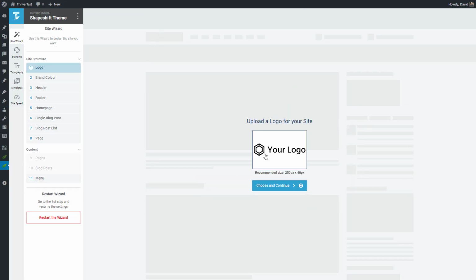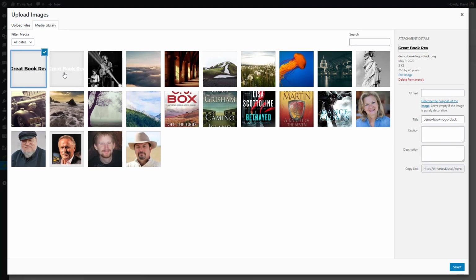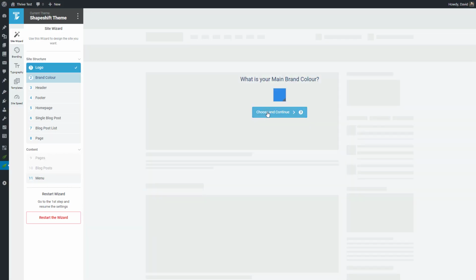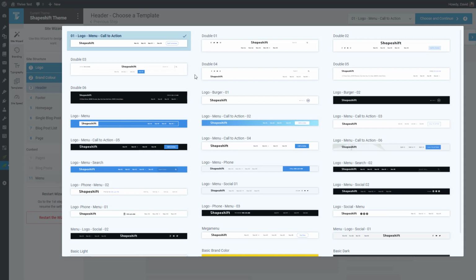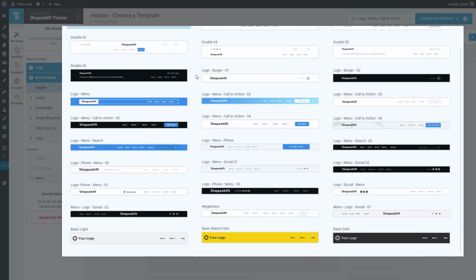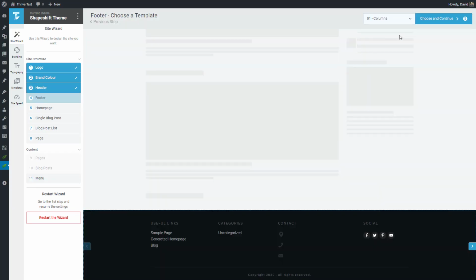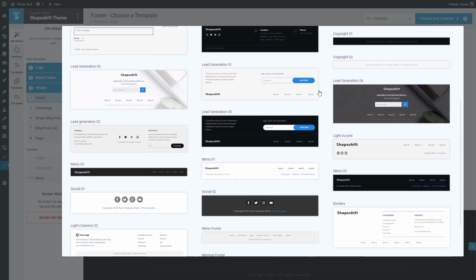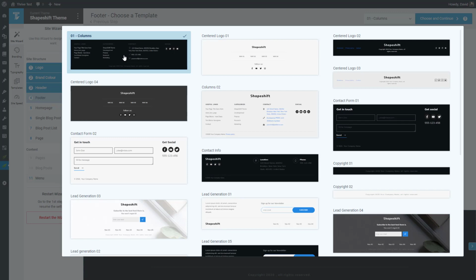So first step is you choose your logo, and I like that it gives you a suggested size. I've already uploaded one here. You can choose your brand colors. I'm going to stay with the blue and black brand colors. Then you have some header options, and you can see it has quite a few different header options that you can choose from. I'll just stick with this default. Then there are a number of footer options available also. And again, I'll stay with the default.